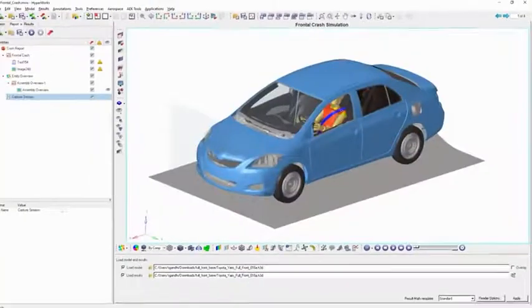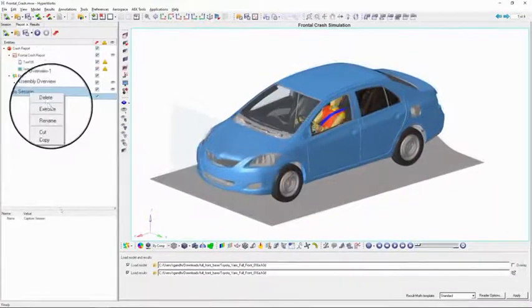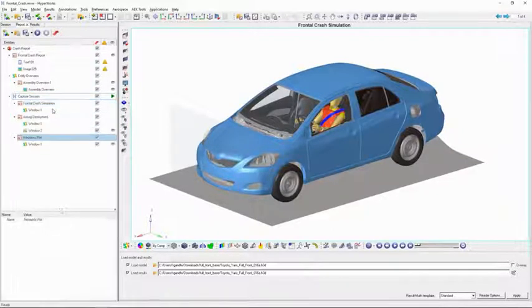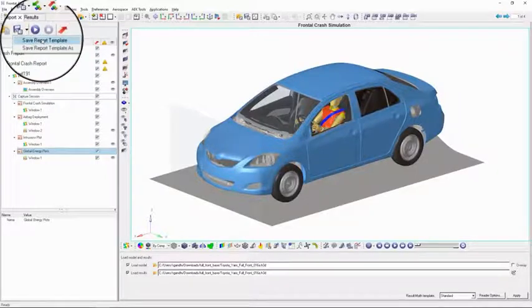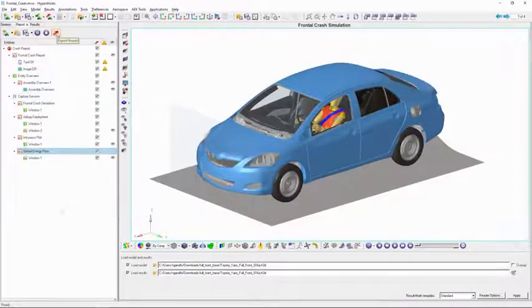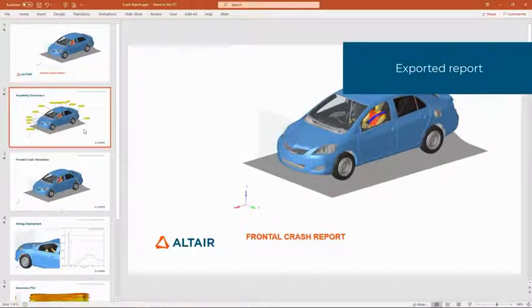So we'll just cycle through and make sure everything is finished. And when it is, we can then export the session using either Word or PowerPoint format with the core templates or your own corporate template for automatic report generation. And then when we're finished here, we'll preview the PowerPoint report for the crash workflow.